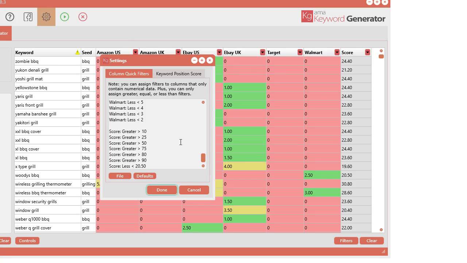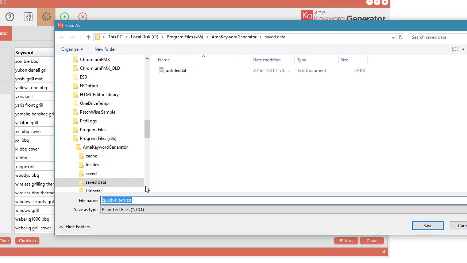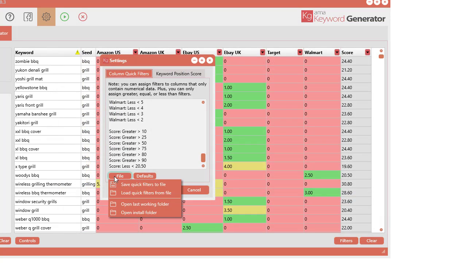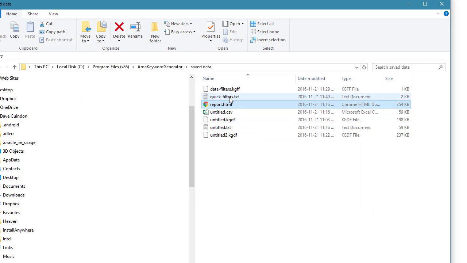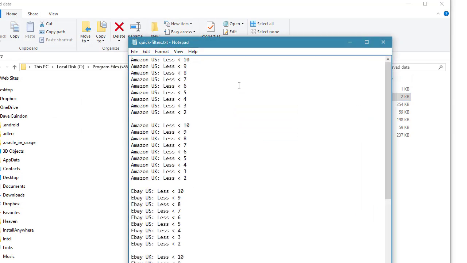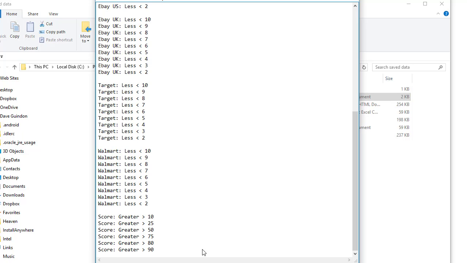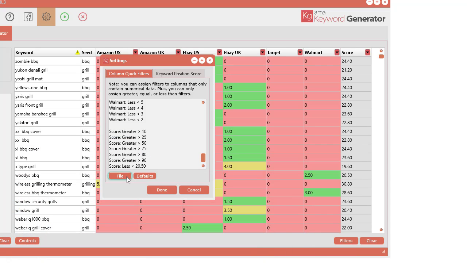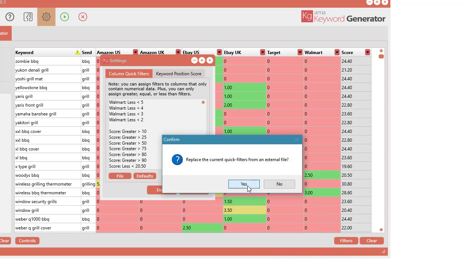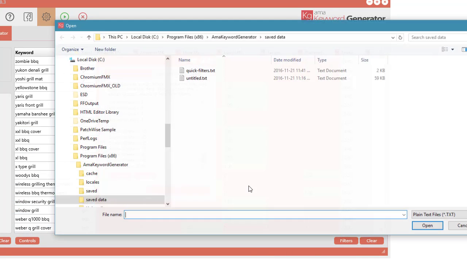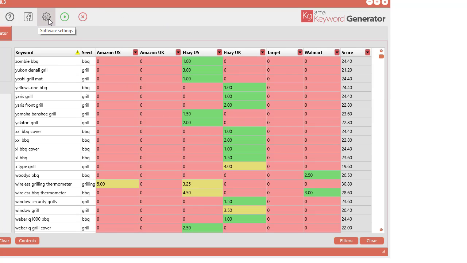There's also an option to save the quick filters to a file, and you can load them from files. It just saves it into a text file. So if we look at the quick filters, it's just a text file, so you can actually modify them in here if you want. So let's say you didn't want that one. Let's save that file. Now we can go File, Load the quick filters. And then that one would be removed. Click Done, and you can see that it applied there.